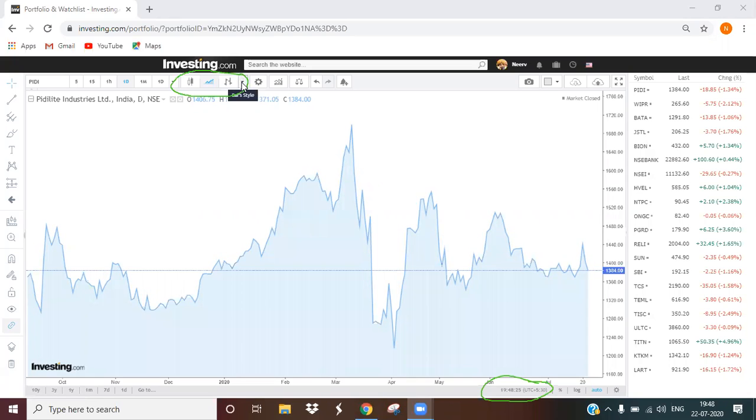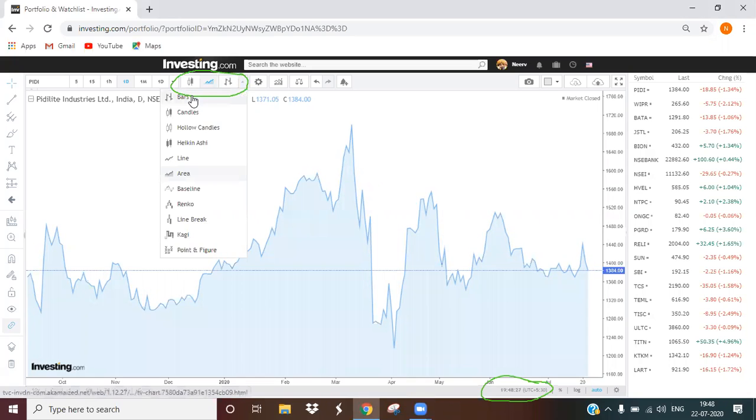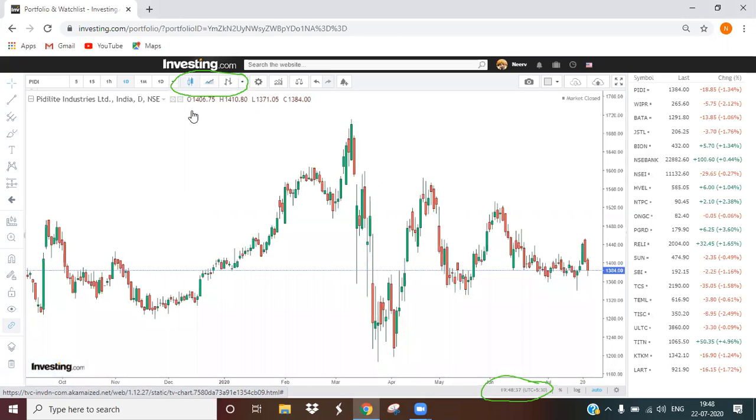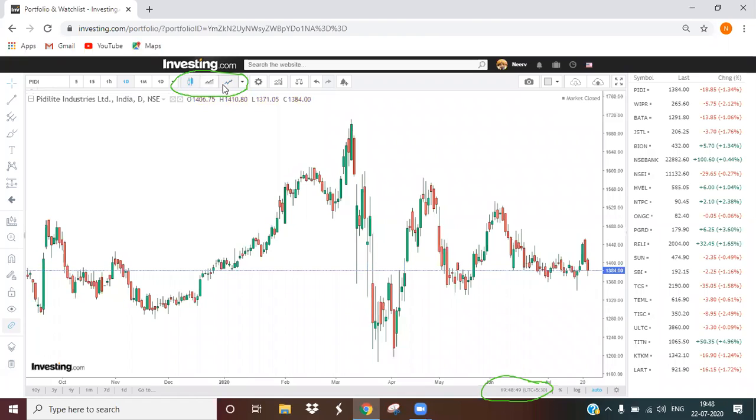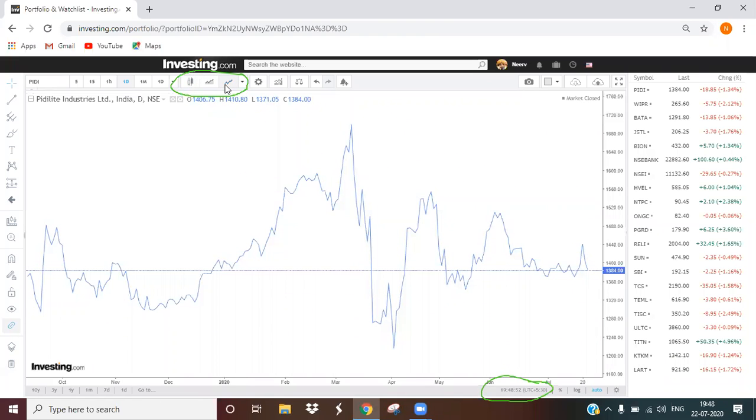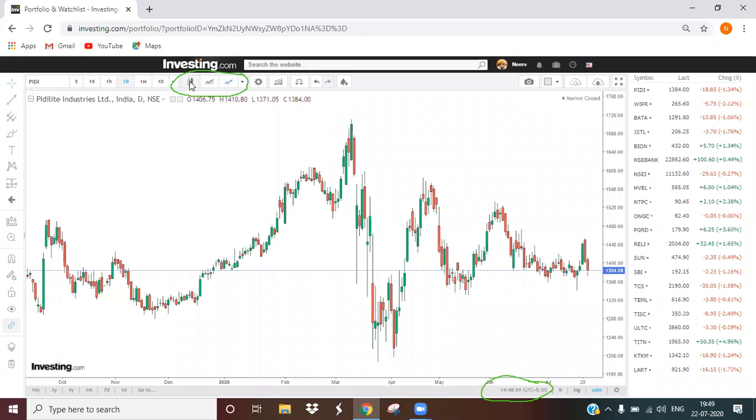Here, when I click on this drop down, I will see multiple options: bar chart, candlestick charts, hollow candles, Heikin-Ashi, line, area. Now, as we learned, we are only interested in candles and lines. So I will select the candle chart. If I want to go to the line chart, I will again click over here on the line chart. Then once I've started using it often, I will see the icons over here itself. So this is for candles, this is for line. I can use them directly from here itself, even without doing the drop down. So this is the area on the investing.com charts where you will be using it to toggle between a candlestick chart and a line chart.